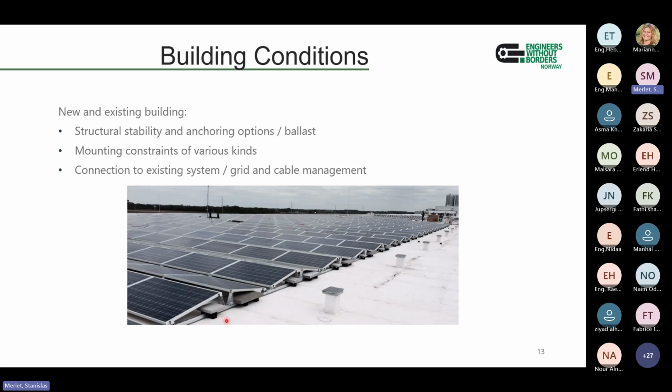And this is not random. The weight of it has to be carefully calculated according to wind loads and the location on the roof. Usually the corners are more exposed to wind, and then the ballast is higher. But all of that is part of a structural stability assessment.